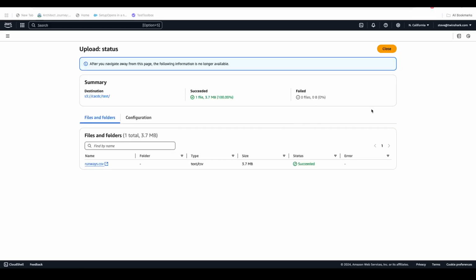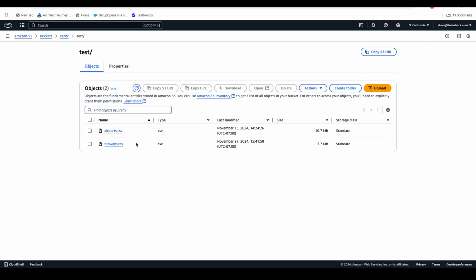So first, I have a new file that I've used in previous videos. This is my runways, and I'm adding it to my Amazon S3. So now you'll see we have airports and runways.